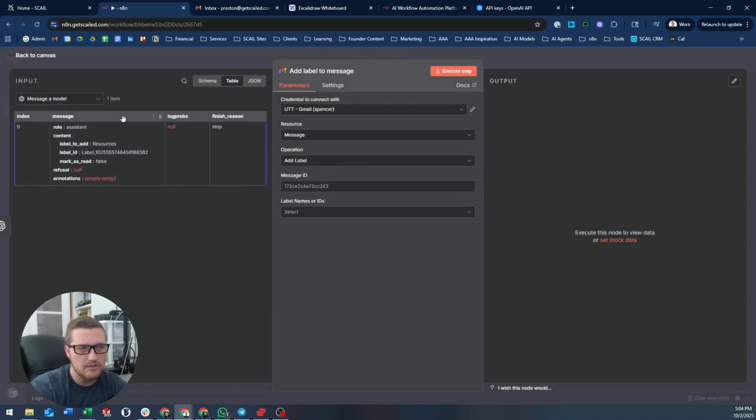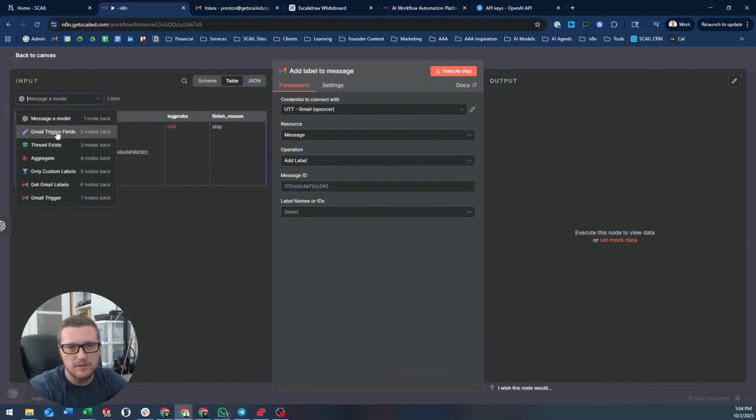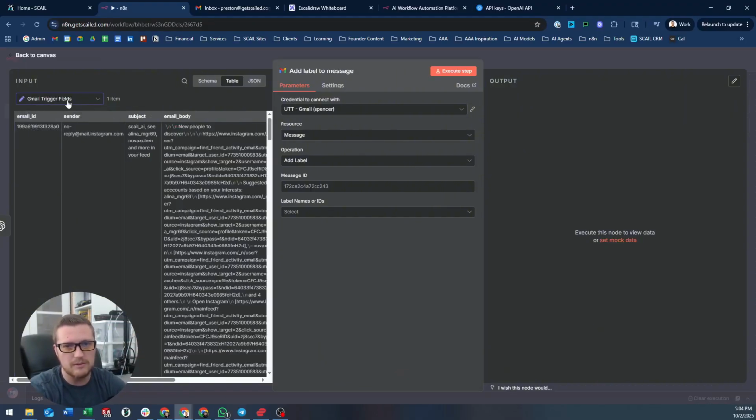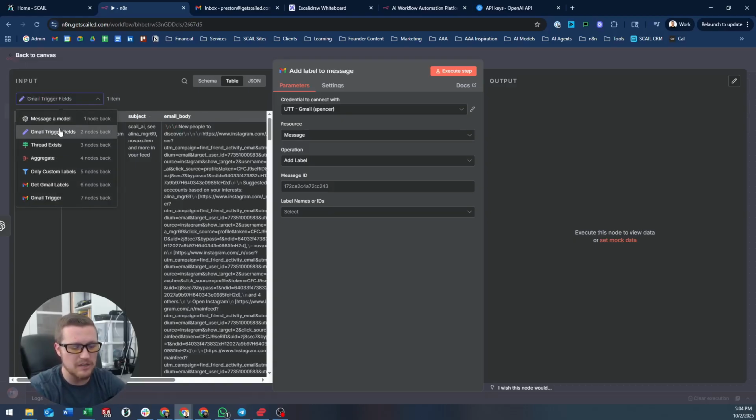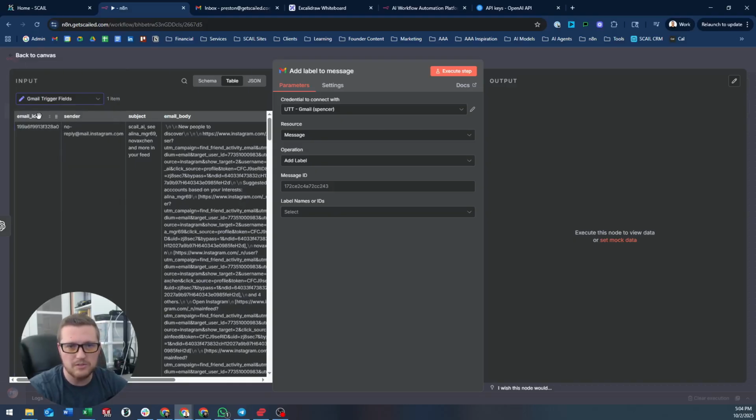Okay, now this is where everything starts to kind of flow in, which is really, really nice. We can come back to our Gmail trigger fields because we set it right there. We don't have to go all the way back to the beginning of the automation. Sometimes there are some bugs where if you go too far back, for some reason, there are different reasons why you may not be able to access that data. But it's just 2 nodes back, which is really nice. I'm just going to drag in, that's my message ID.